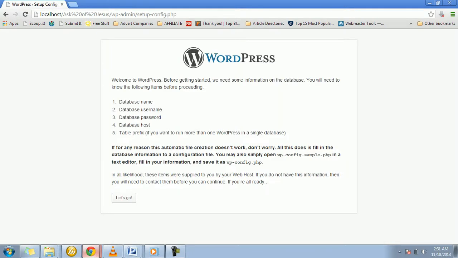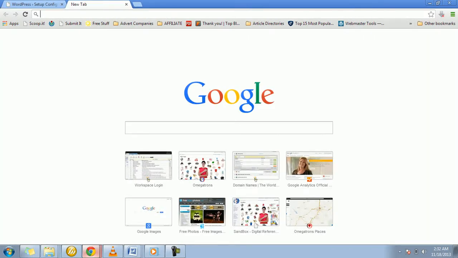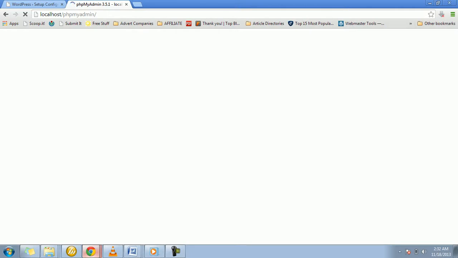Welcome to WordPress. Before getting started, we need some information in the database. You will need to know the following items before proceeding: database name, database username, and so on. So we're going to create our database and get this information to use in our WordPress installation. So we do that by opening a new tab, then say localhost/phpmyadmin. It's through the phpMyAdmin interface that we create our database, and I create the user, give it a privilege, and attach it to the database and use it as the configuration details to run our setup.